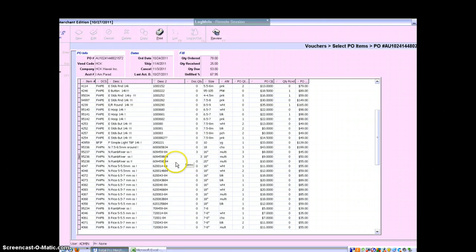6094559D84. 20 inches. Quantity 1, $10. 20 inches, 1, $10. It's a necklace. Correct.